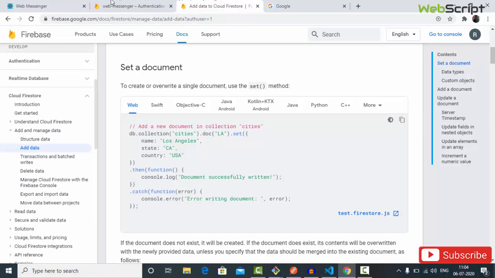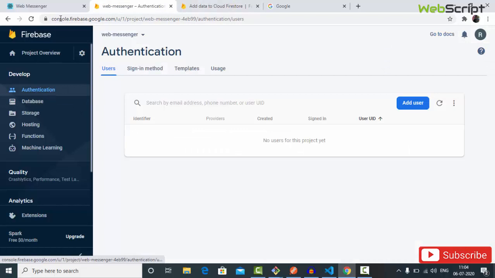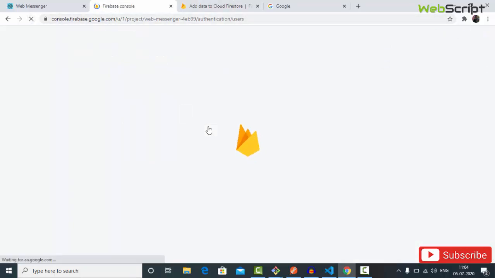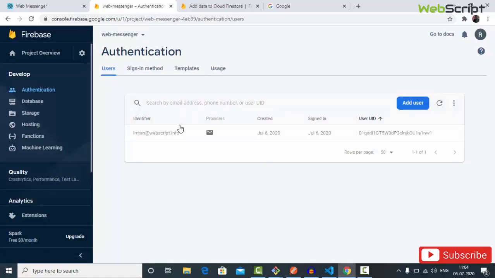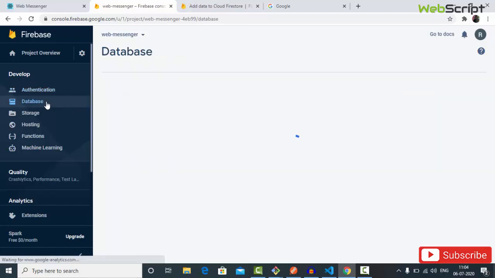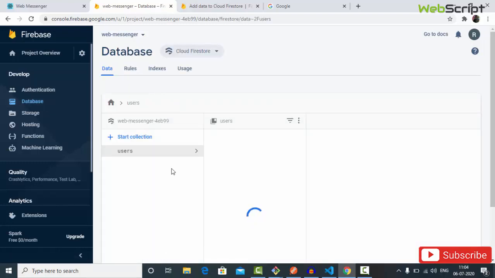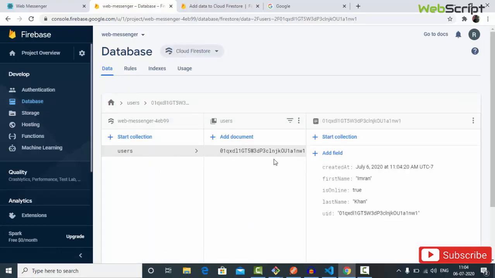And let's go and check your messenger. If you reload, you are going to see this authentication table with the details we are looking for. And yeah, this is correct. And let's check the database. Okay, so we have the users collection, and this is the UID, so you can match this UID with our collection, as well as you can see we have the UID here, and online is true and all.